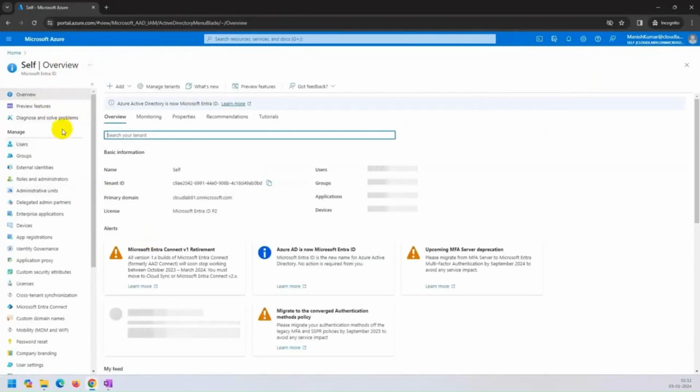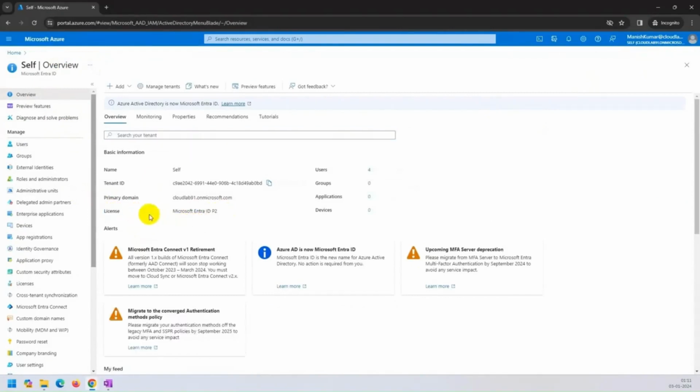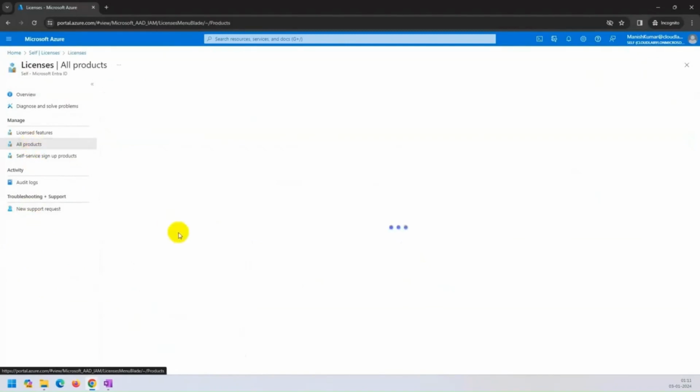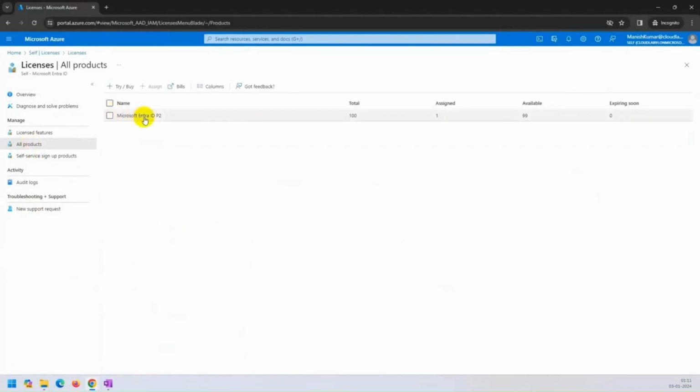To check the license requirement, you can also verify this information on this page which says the license is Microsoft Entra ID P2. Alternatively, you can also go to the license option here and then click on all products. And you can see here it is showing the Microsoft Entra ID P2.